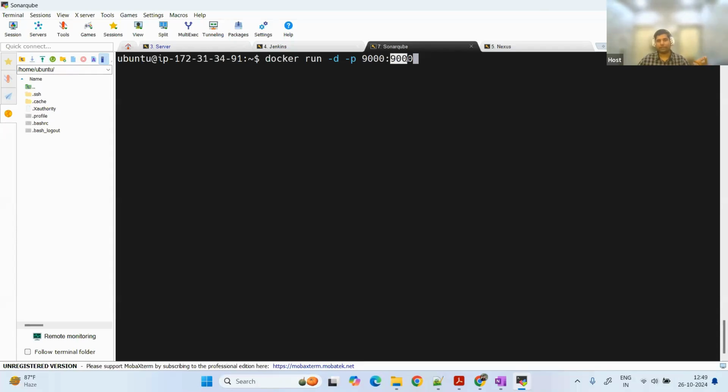But this port should never be changed because it's a port that is open on the container. Okay, remember that. Then we have to provide the Docker image name. As I remember, sonarqube:lts-community. There are multiple versions of SonarQube: free version, paid version, then enterprise version.